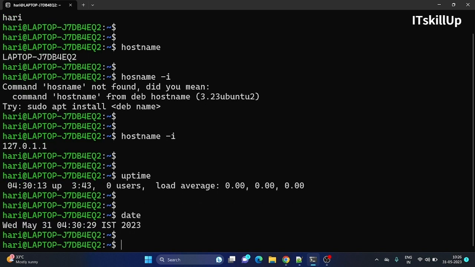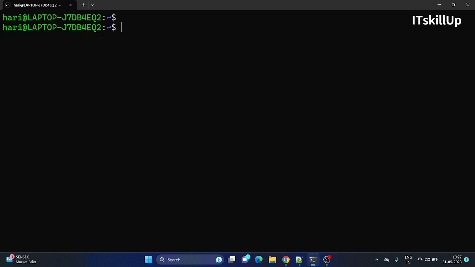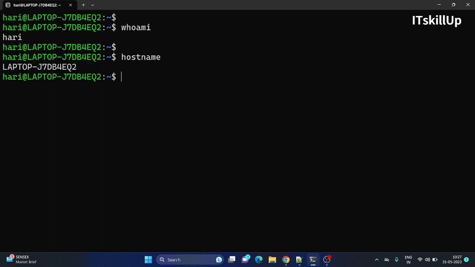Date will display the current date and time in the system's configured time zone. whoami will display the username of the current logged in user. hostname will display the current host or server name. hostname -i will display the IP address of the current server or host.